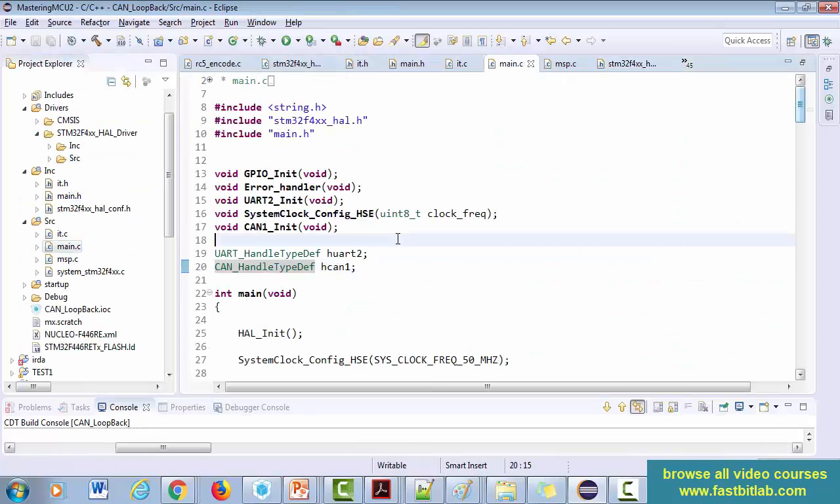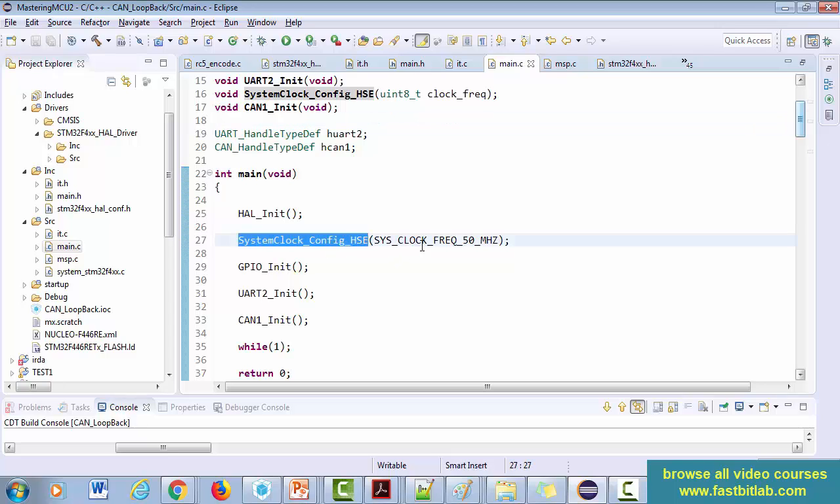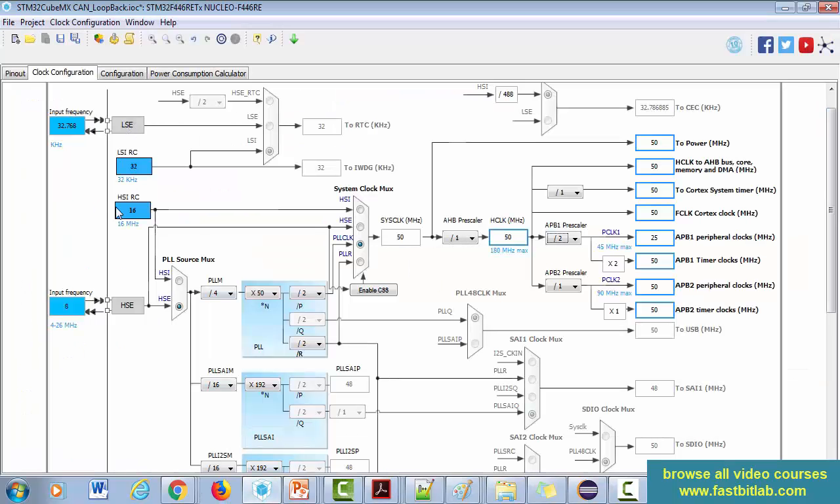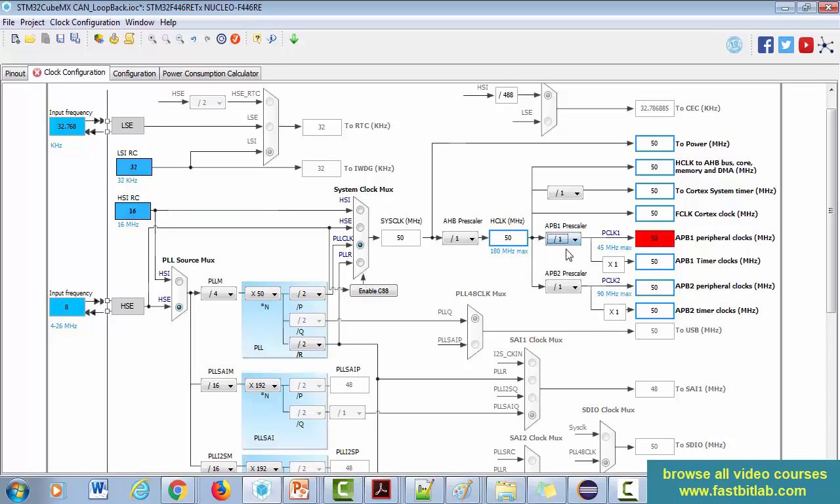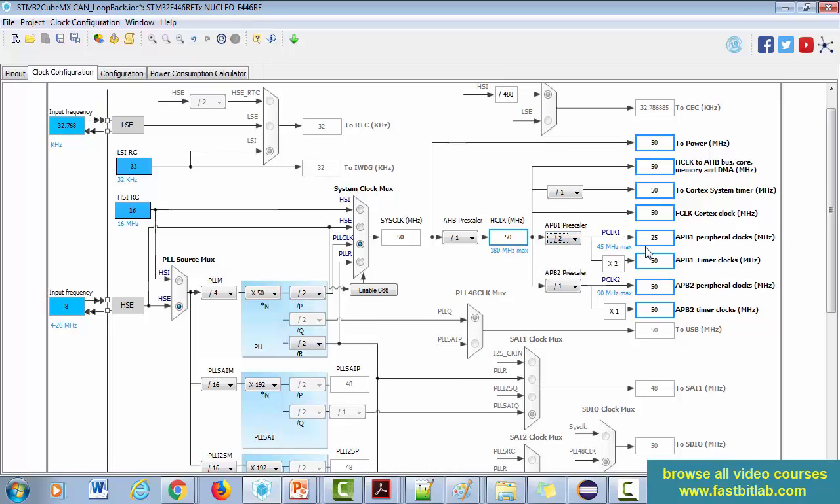Here we are using HSE to generate a PLL output clock of 50 megahertz. If you look into this diagram, I'm using HSE and 50 megahertz, so HCLK is 50 megahertz. I cannot use the APB1 prescaler as 1 here because that would exceed the limit, so I have to use 2. So we are supplying 25 megahertz to the APB1 bus, isn't it? Our CAN1 is actually hanging on the APB1 bus.